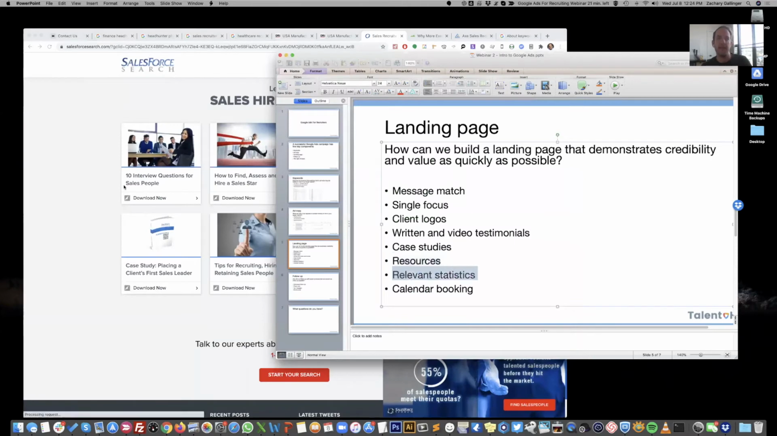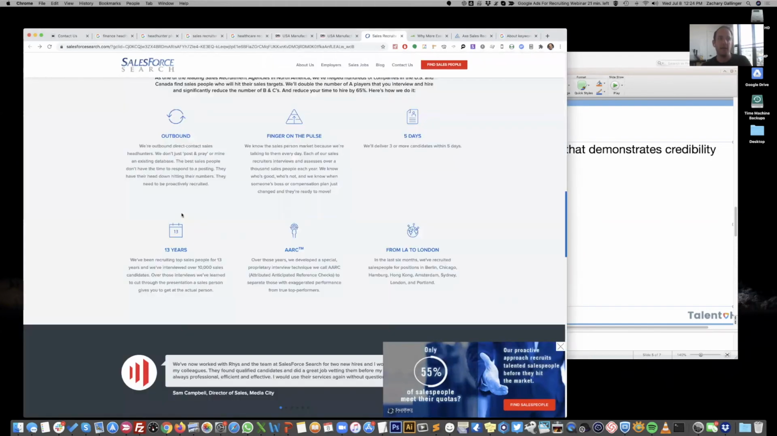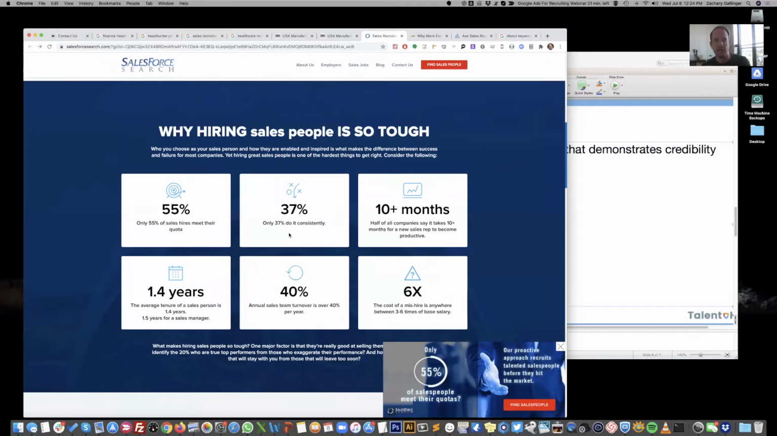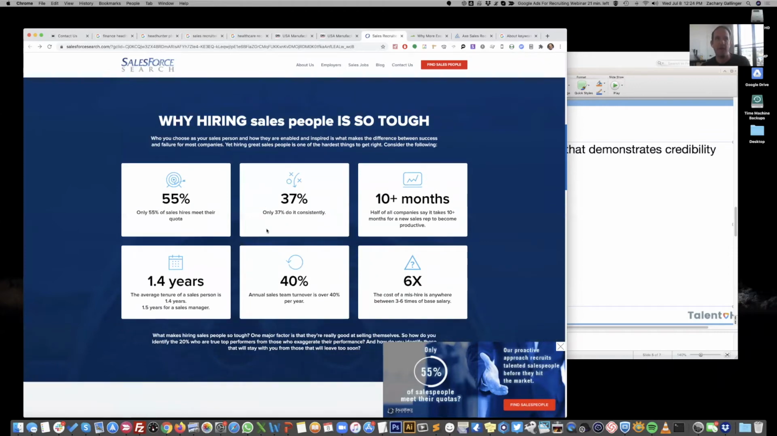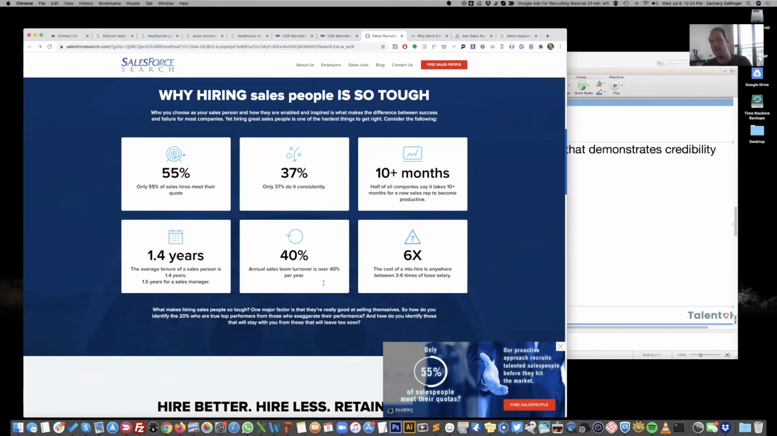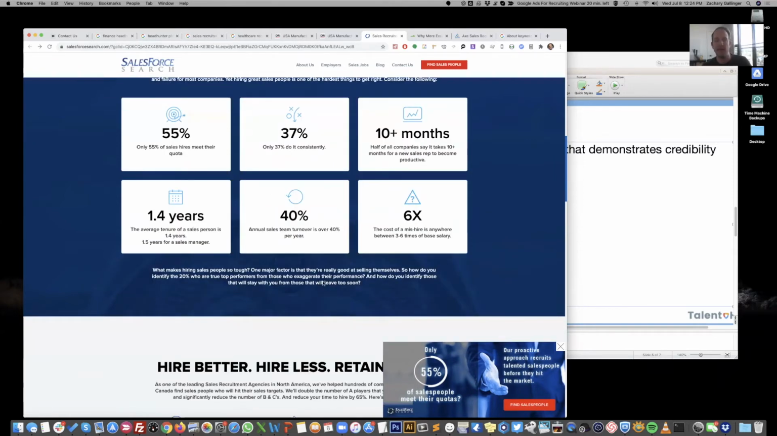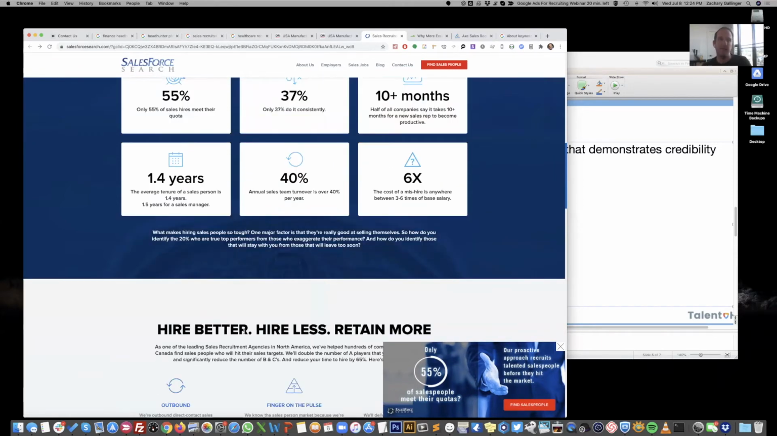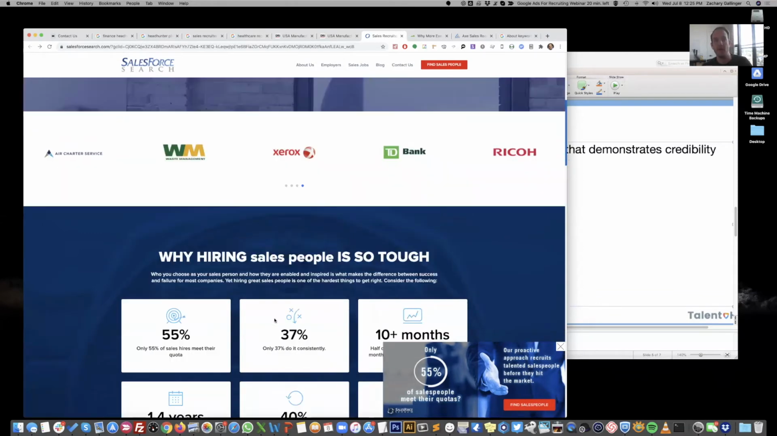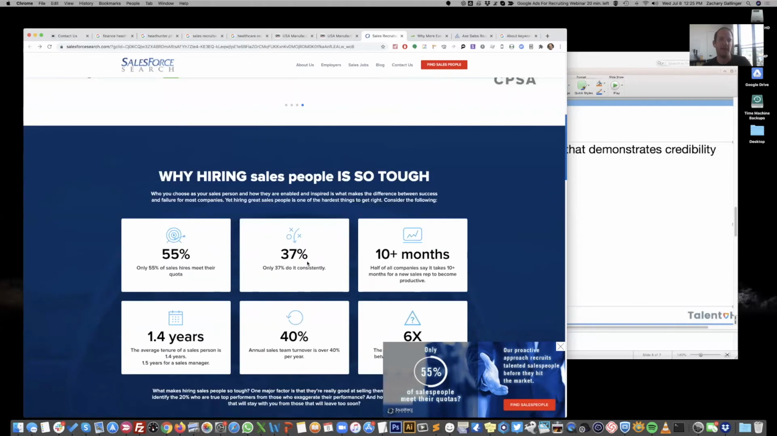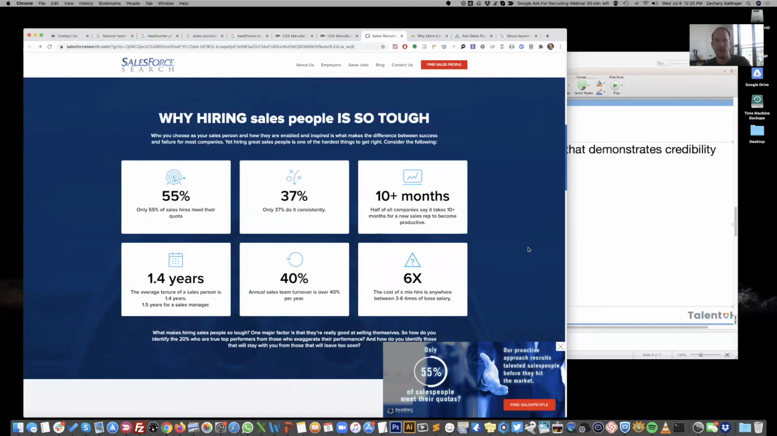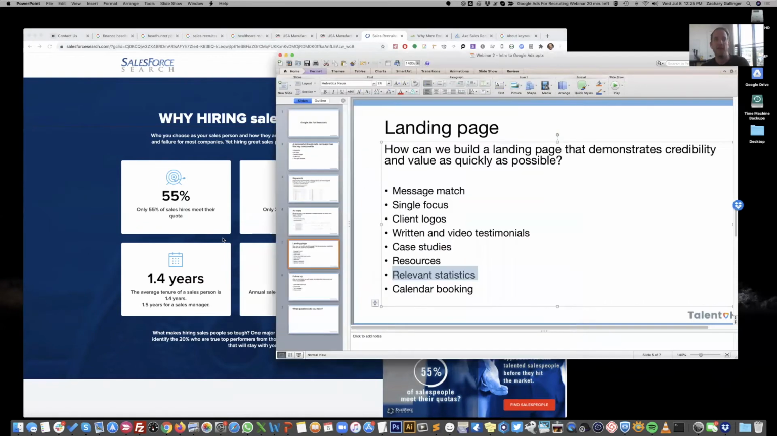Relevant statistics, again, like on this site. Whether these statistics are great, probably not, but these are the ideas that show that you're thinking about things from an analytical perspective. Oftentimes these statistics can be a little bit more focused on the benefits you bring to the client, but the idea there is really just to show that you have thought about some of these challenges that they're facing in depth.